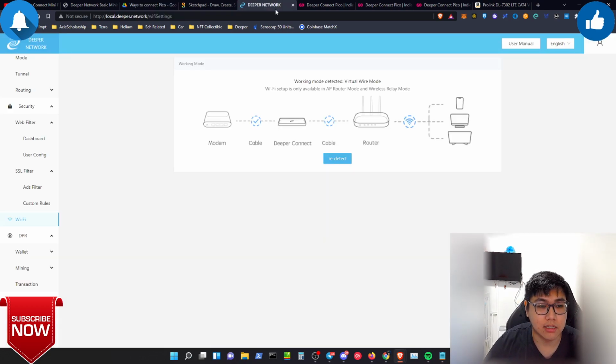So for my case itself, if I head over to the Wi-Fi option, you'll be able to see what kind of mode you're in. For my mode, it detected that it is a wired, basically a virtual wired mode. So how does this virtual wired mode work? Basically, for my case, my modem is the repeater.